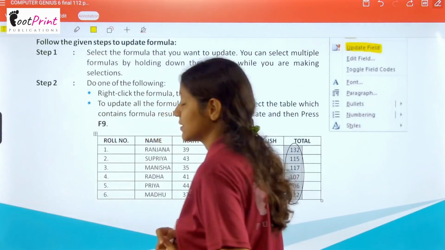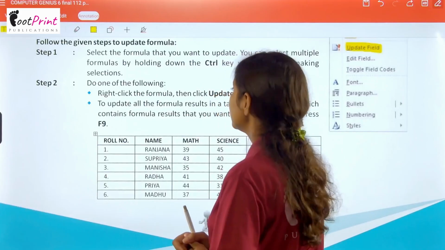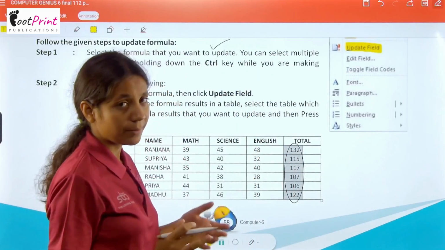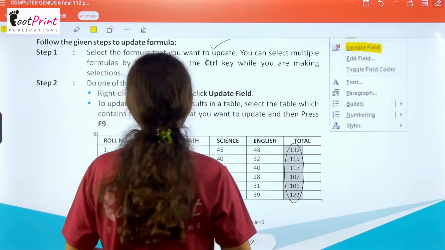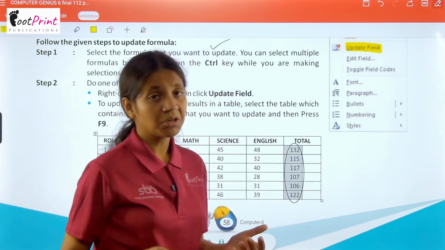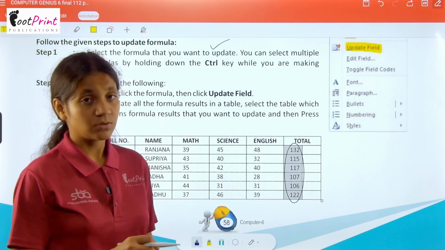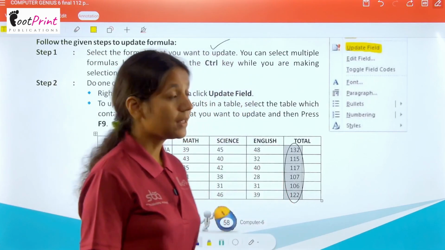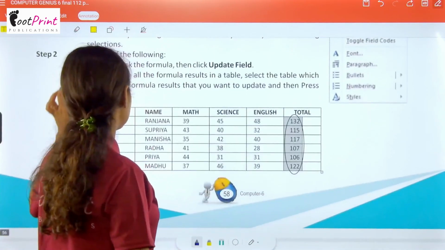See here we have some steps. Step number 1 says select the formula that you want to update. पहले आप सेलेक्ट करेंगे उस फॉर्मूले को जिसको आप अपडेट करना चाहते हैं. You can select multiple formulas by holding down the control key. कंट्रोल की प्रेस और कंटिन्यू करने से आप मल्टीपल फॉर्मूला को भी एक साथ अपडेट कर सकते हैं.